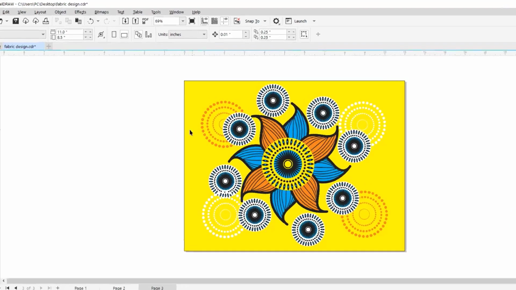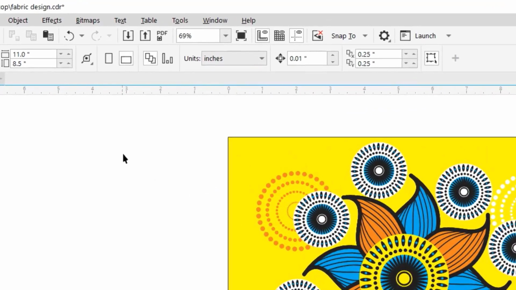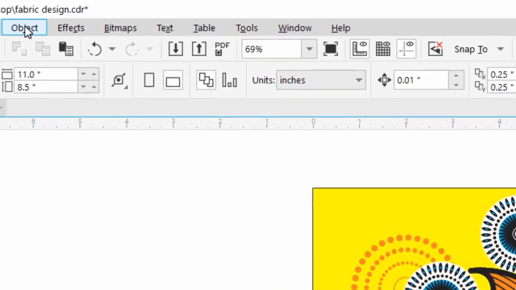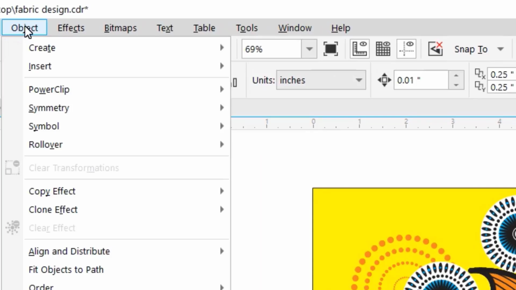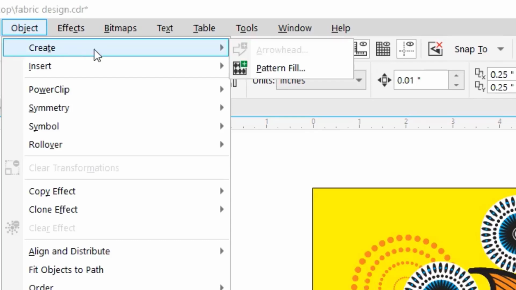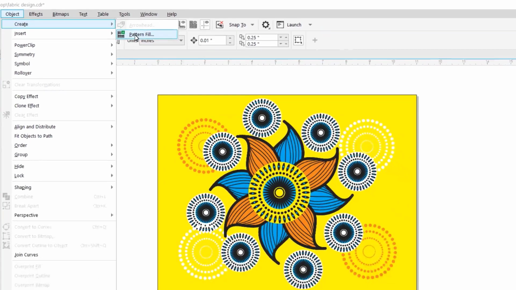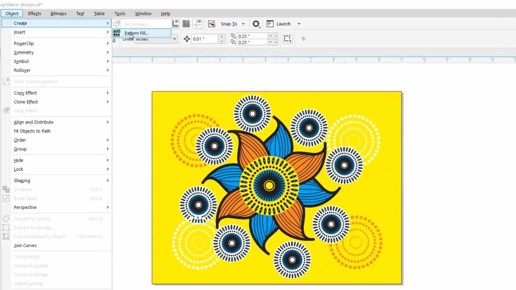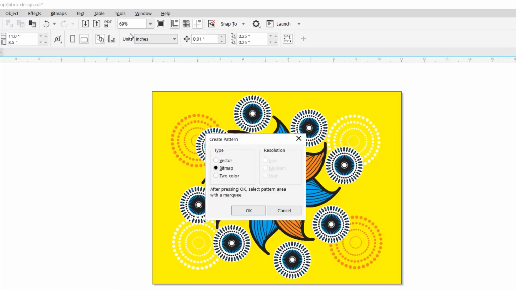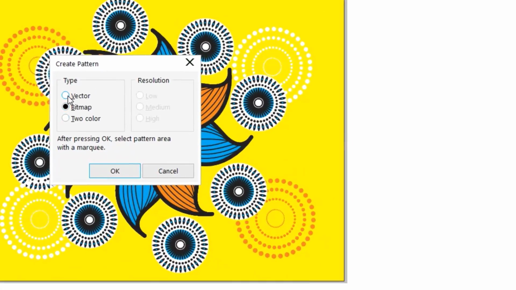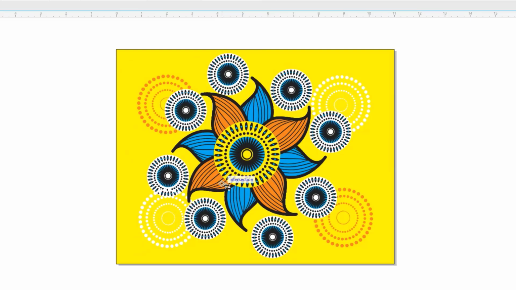So watch the mouse. This way I'm moving it. All right, so object, then we are going to create pattern. It's going to create a pattern for pattern fill. So vector. I'm going to select vector. You see what I'm doing? Vector. Then we can go to OK.